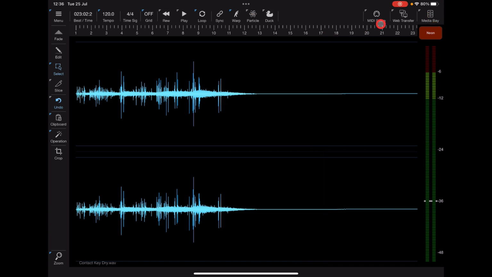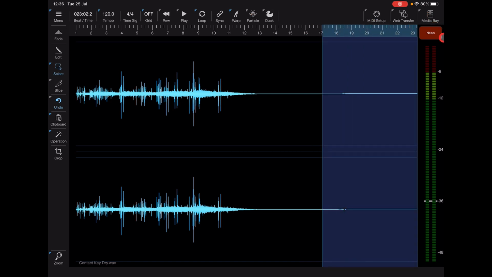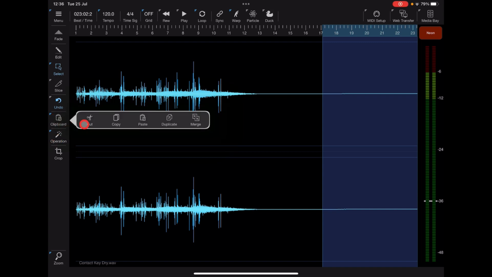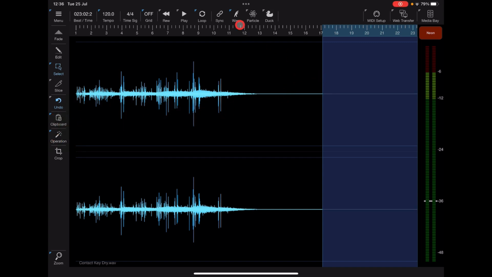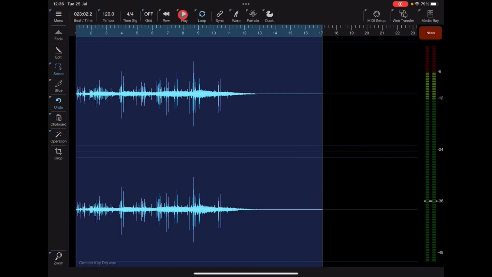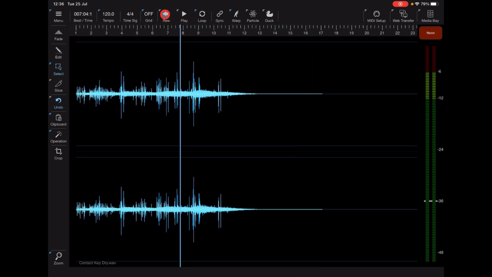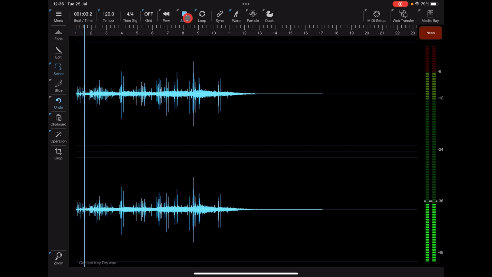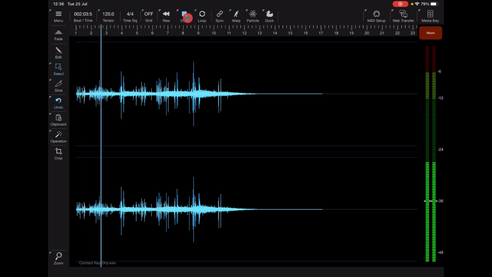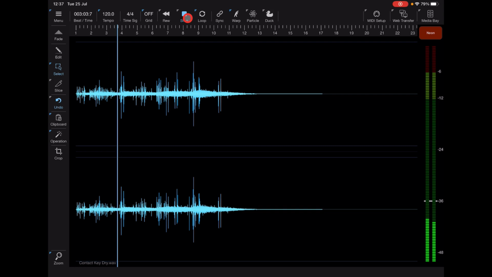So around 17. We can now just use our clipboard and cut that excess off at the end, whole loop, go back to the beginning. You don't have to have loop switched on, by the way, and you don't have to have this area selected. It just makes life easier, I found.